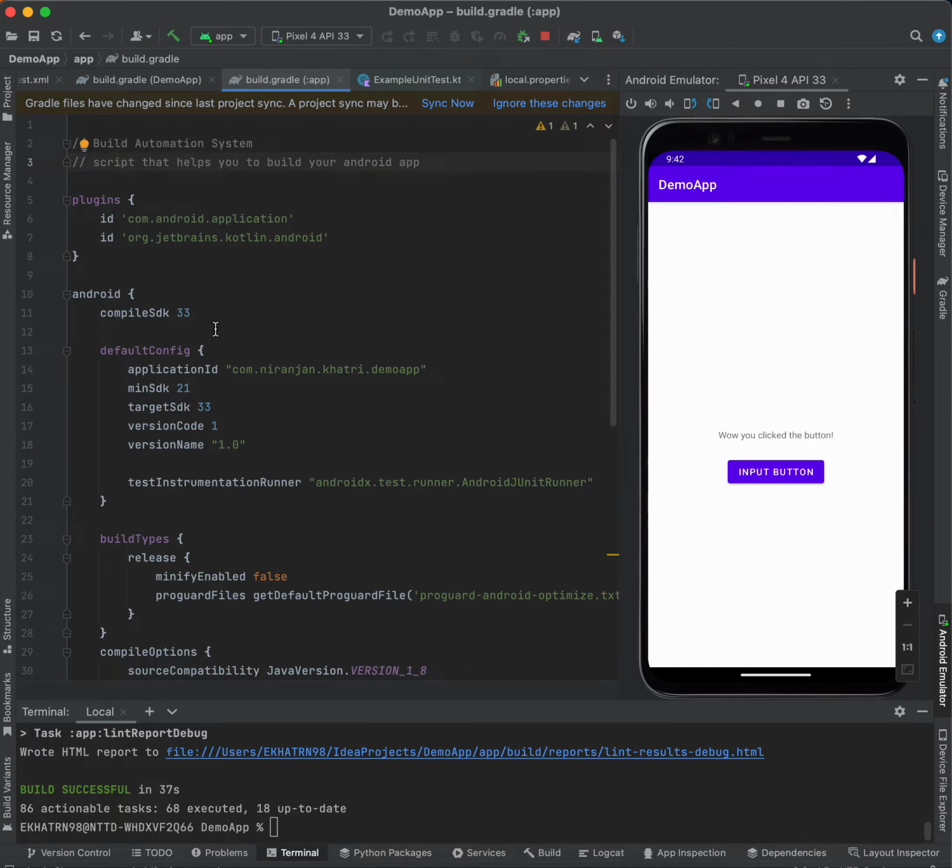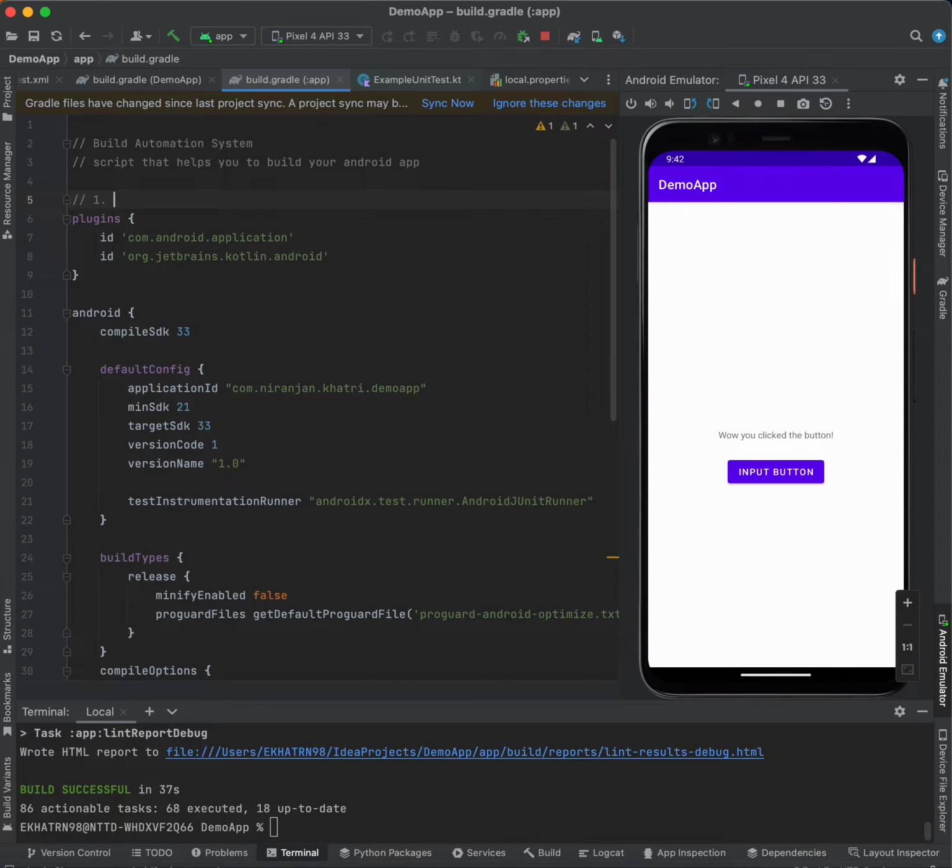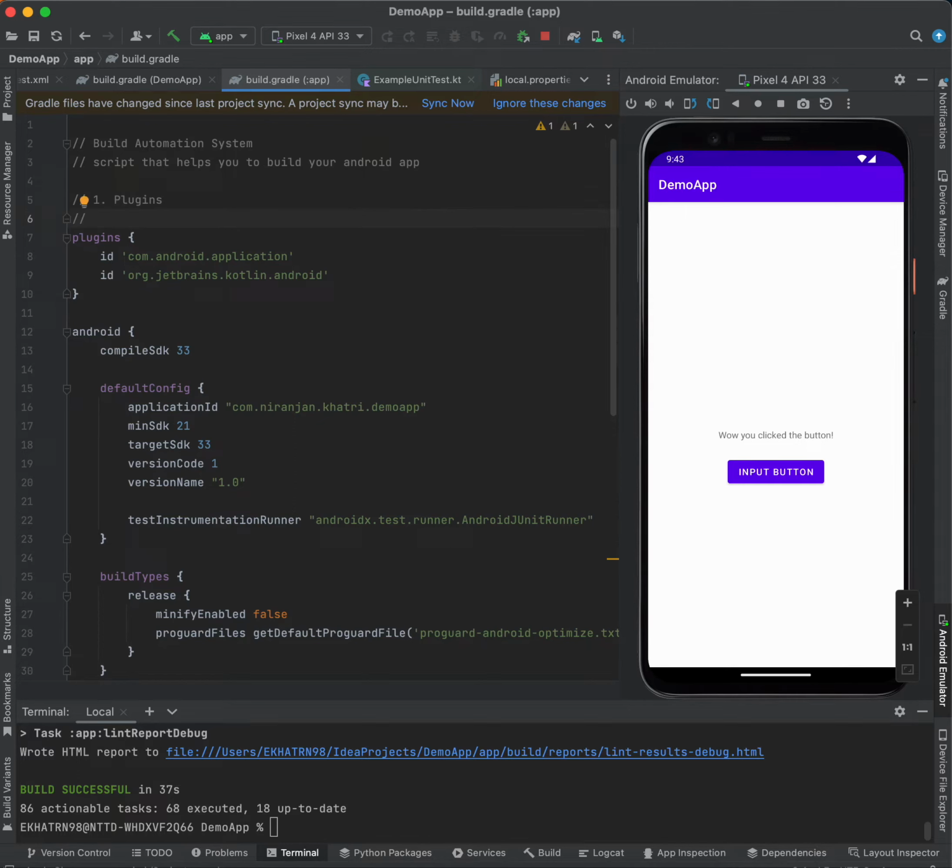Okay, so if you see, the first thing that you have in your Gradle file is plugins, right? And these are the plugins which you use in your Gradle file, right? So what is actually plugins? Plugins provide libraries and infrastructure needed for your file. So what are plugins actually?